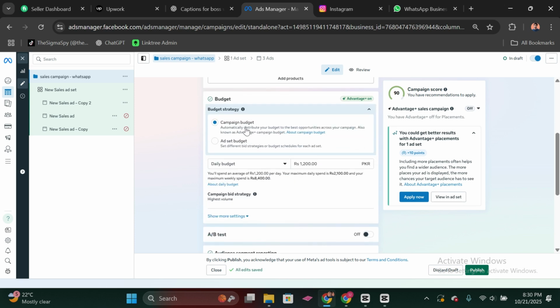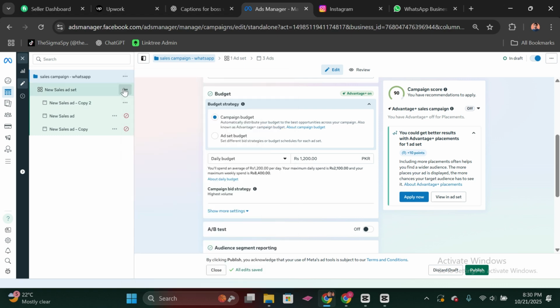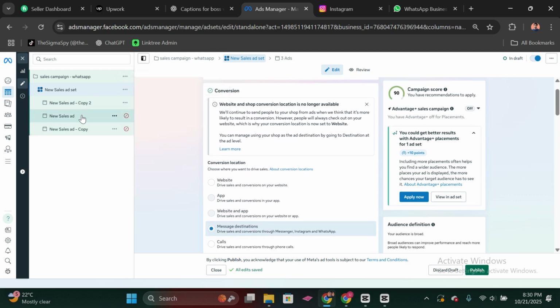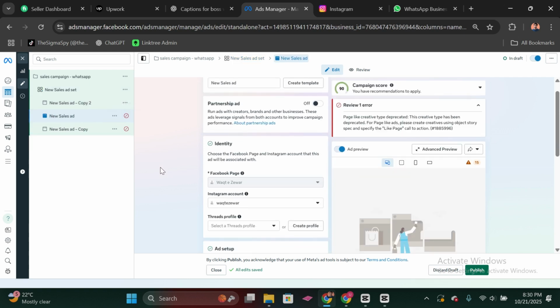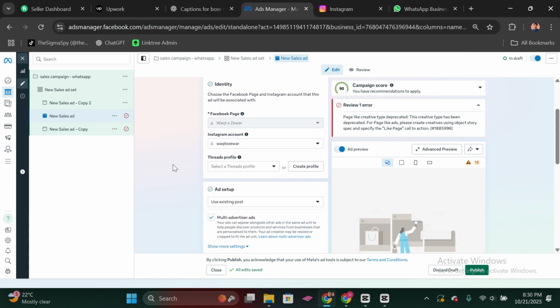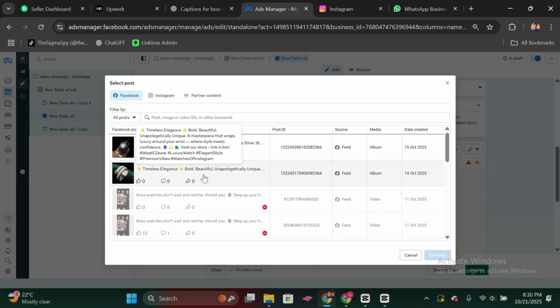Campaign budget: we have chosen campaign budget instead of ad set budget. If I choose this one, we still have one ad set and it won't affect anything. But we can create different ad sets from here. I'm not creating different ad sets, I'm keeping the one ad set and three ad creatives. Here, these two ad creatives are a copy of this, but we will change the videos in these ad creatives.